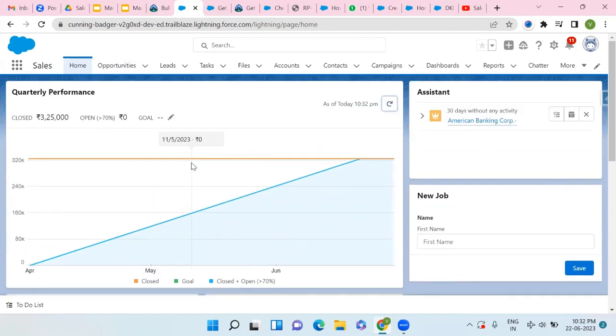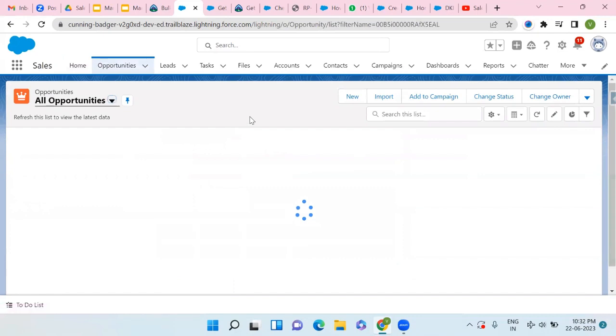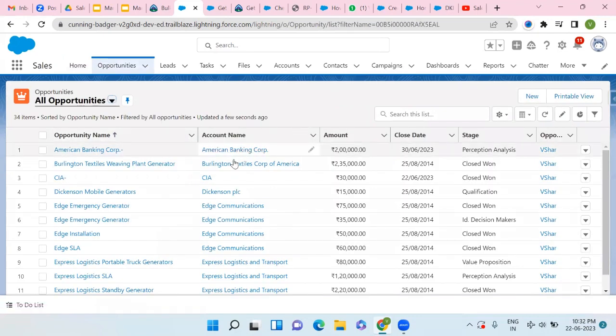So everything will be reflected here whenever your opportunity gets closed. Okay. So this is just the basics about the Sales Cloud. All three objects come under this. Is there anything you want to ask here?